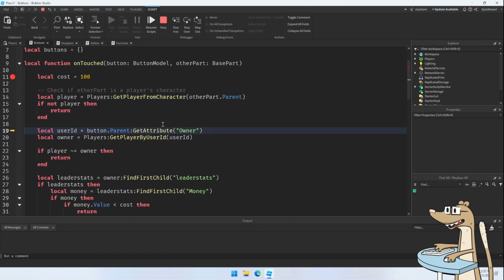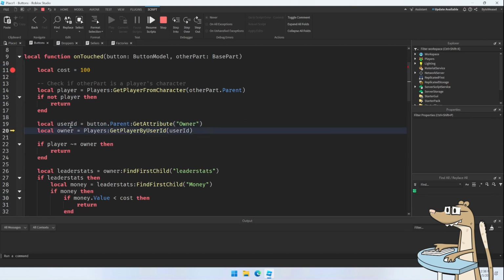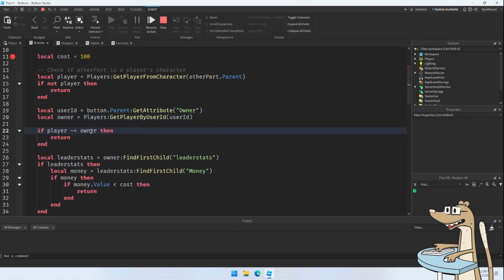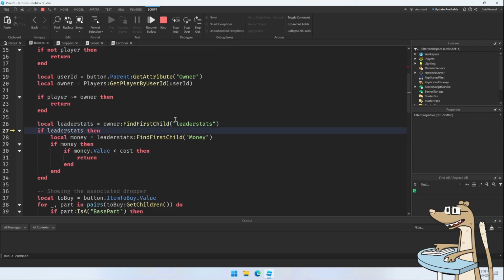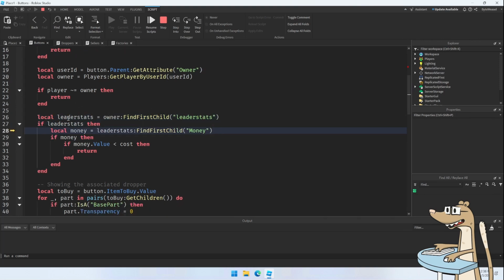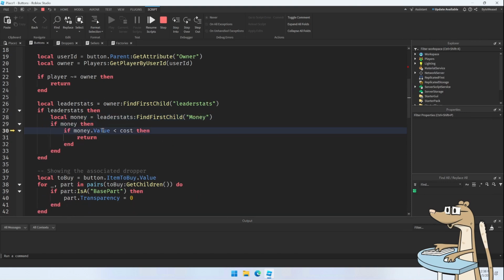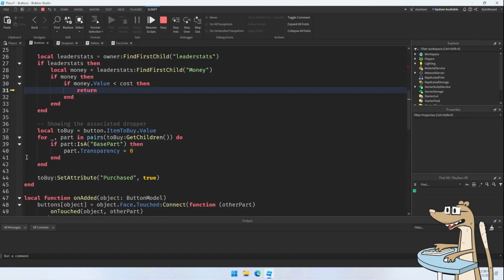Next, it's going to say, okay, get the button's parent, which should be the factory, and it is, and get the owner attribute. And that user ID then should match my user ID. So if the player is not equal to the owner, then we could return, which we didn't because I am the owner. And so now it's checking the leader stats. Do we get leader stats from the owner, which is my character? Yes, we do. Do we get money? Yes, we do. Now, is the money value less than the cost? Yes, it is. I only have 0 money, but to buy this thing, I need 100 money. So it's going to quit early, which is why we're no longer buying the dropper.